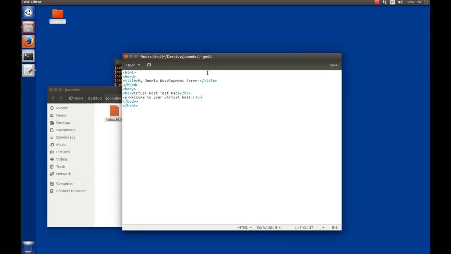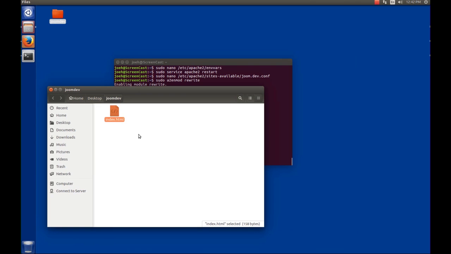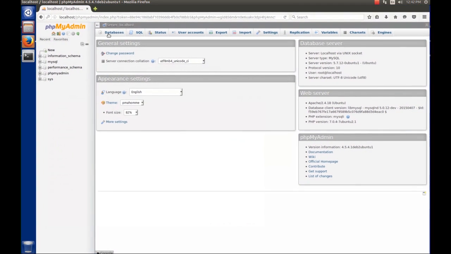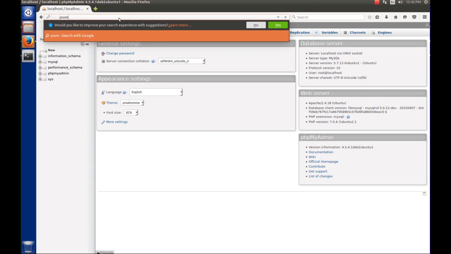Okay. So now we have a very simple web page. We're going to save that, and we'll close that. So the next thing we need to do is test and see if our stuff worked. So let's open up our web browser, and we're going to go to joom.dev.